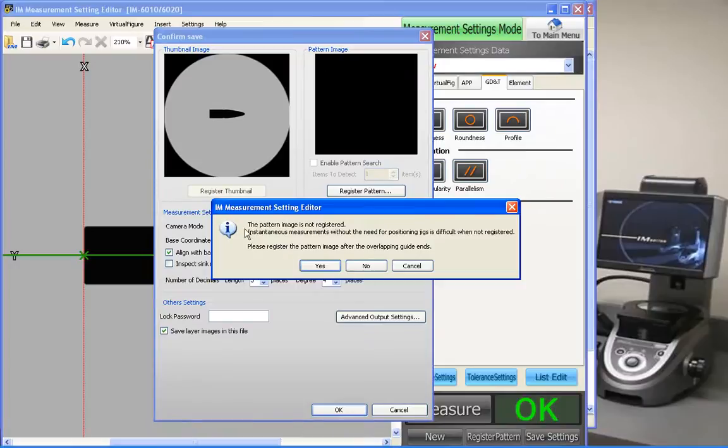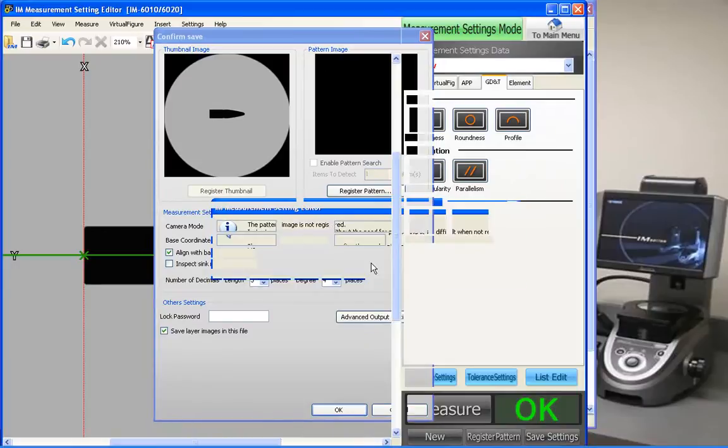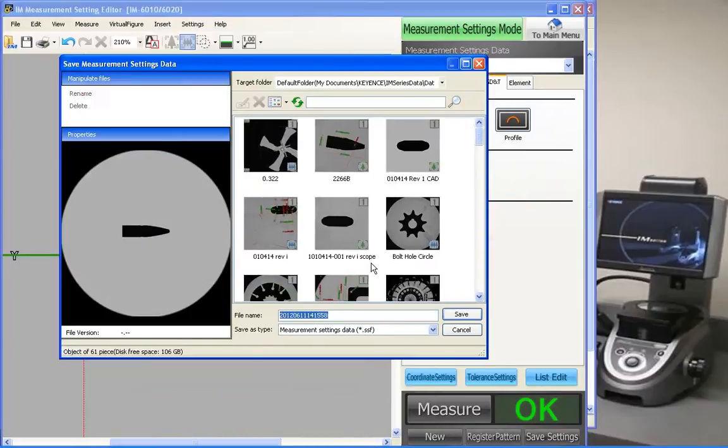Hit OK. It's giving me an error saying we haven't registered. You cannot register using a CAD model. You need to use a real component. So let's put this in. We're going to call this just 2730.